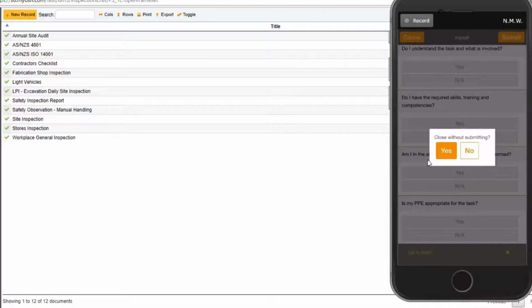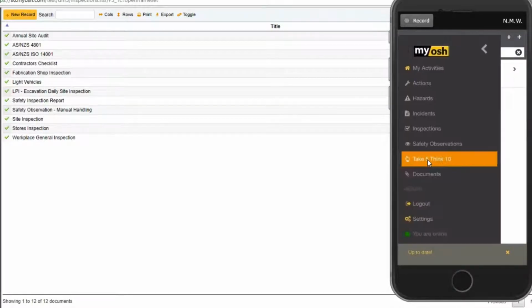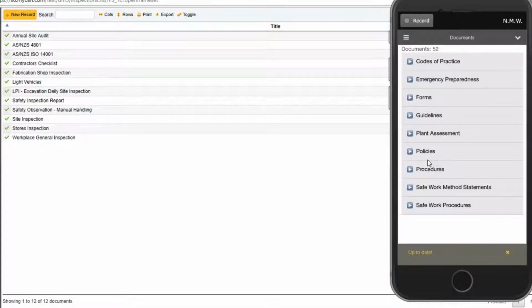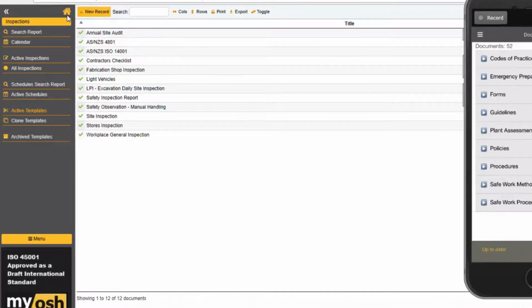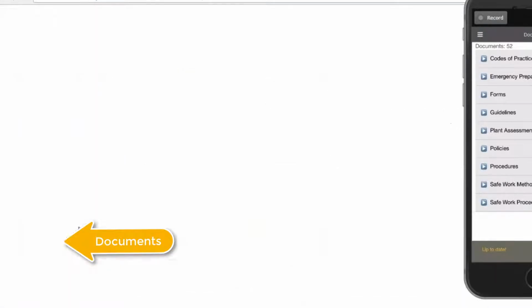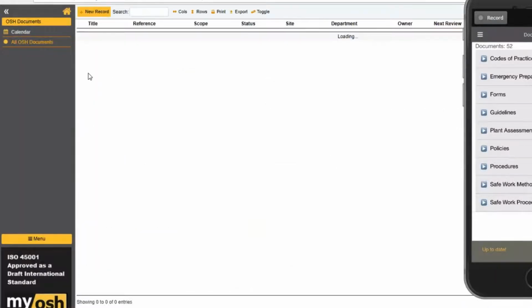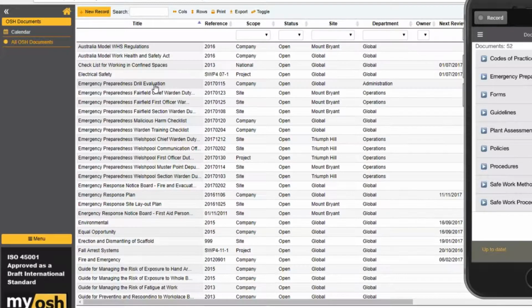The last one I want to talk about, though, is this documents module. Now, this is quite cool, because if you have the documents module in myosh, which we'll just open over here, you can load up all of your safe work procedures, your emergency drills, whatever you want, and you can then synchronize them with your phone.